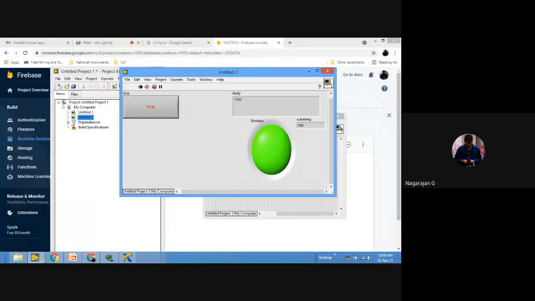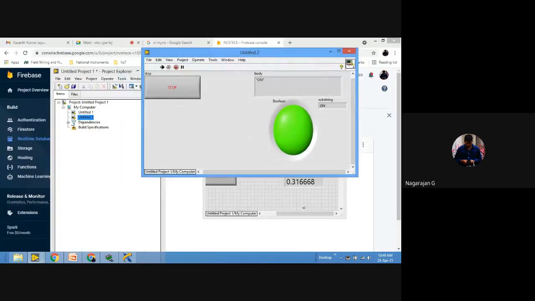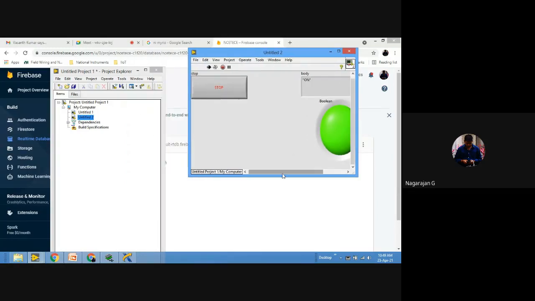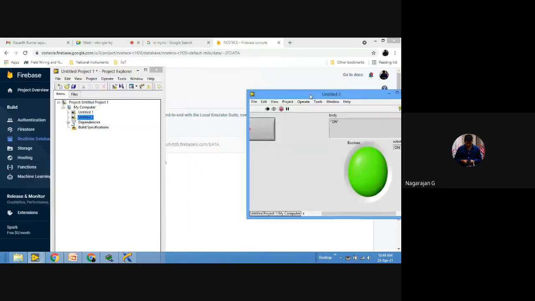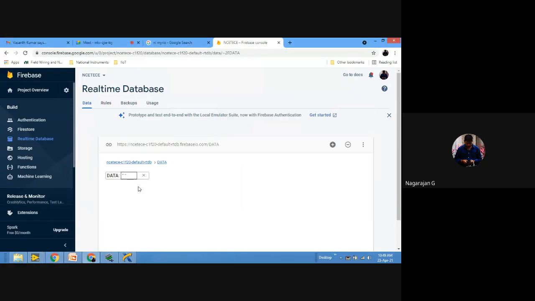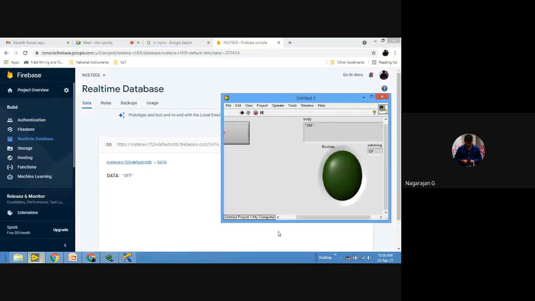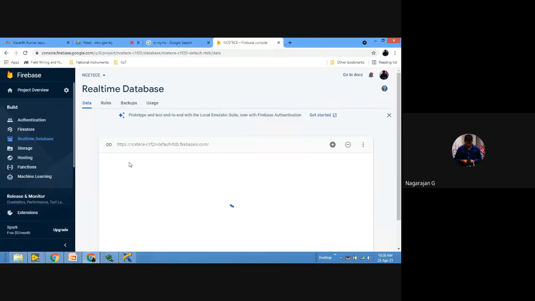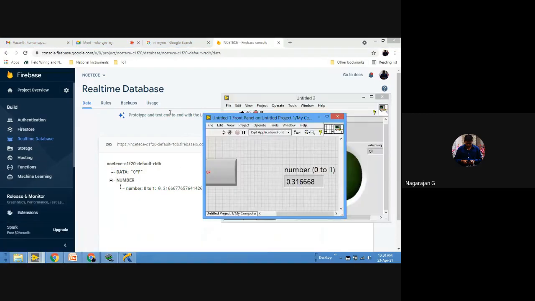I'll place this VI here so that you can see the command. And in this portion, I'm going to give off. Okay, enter. And this is a VI where the LED will get automatically turned off. Okay, fine. So this is a parent class, where you have two children.